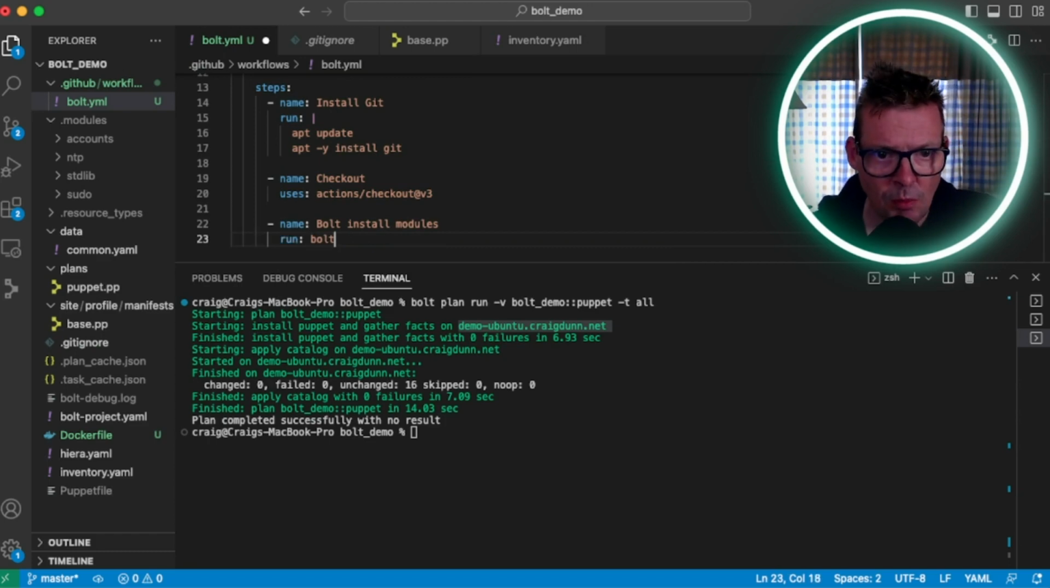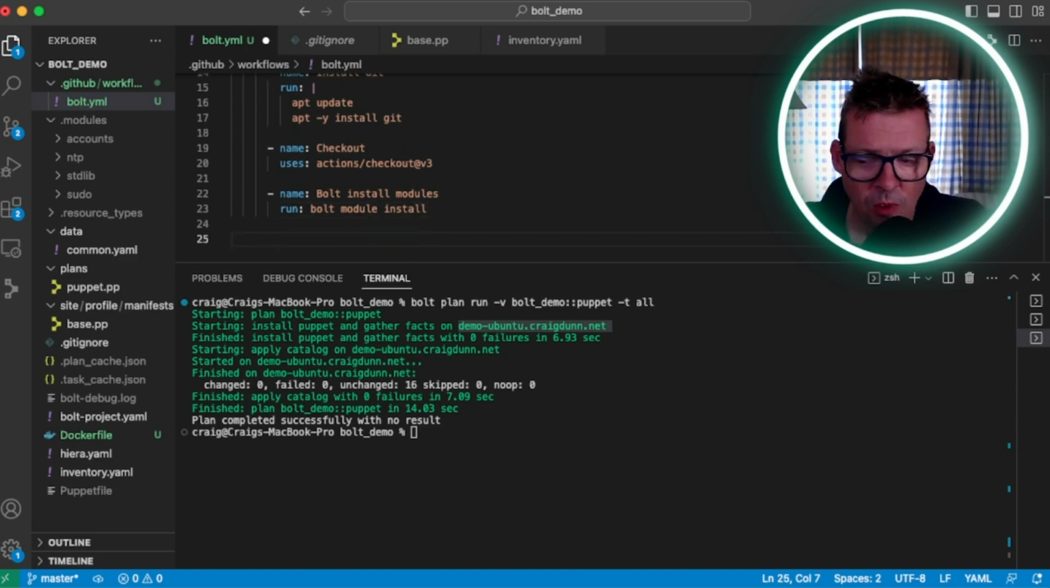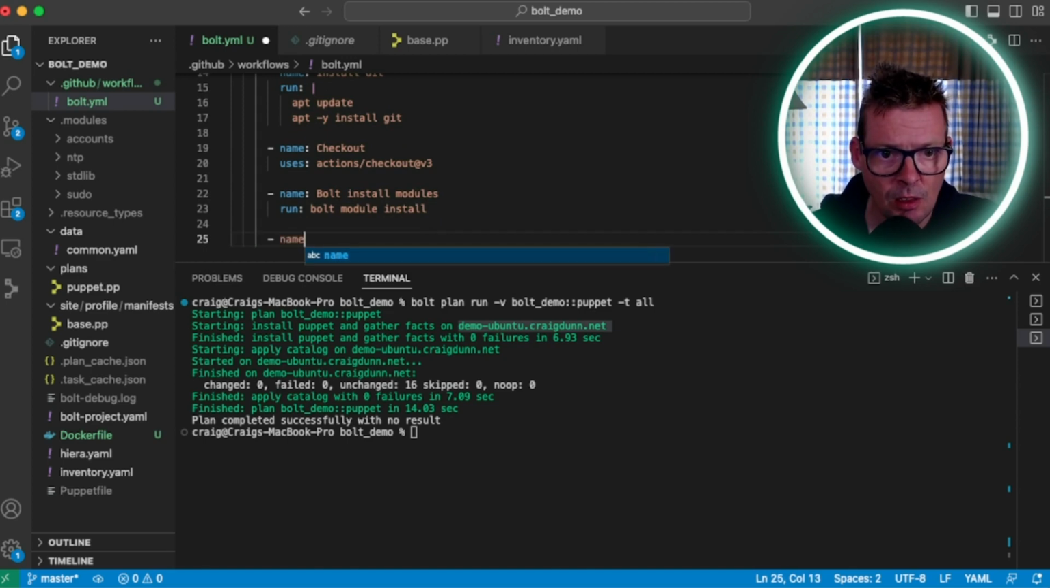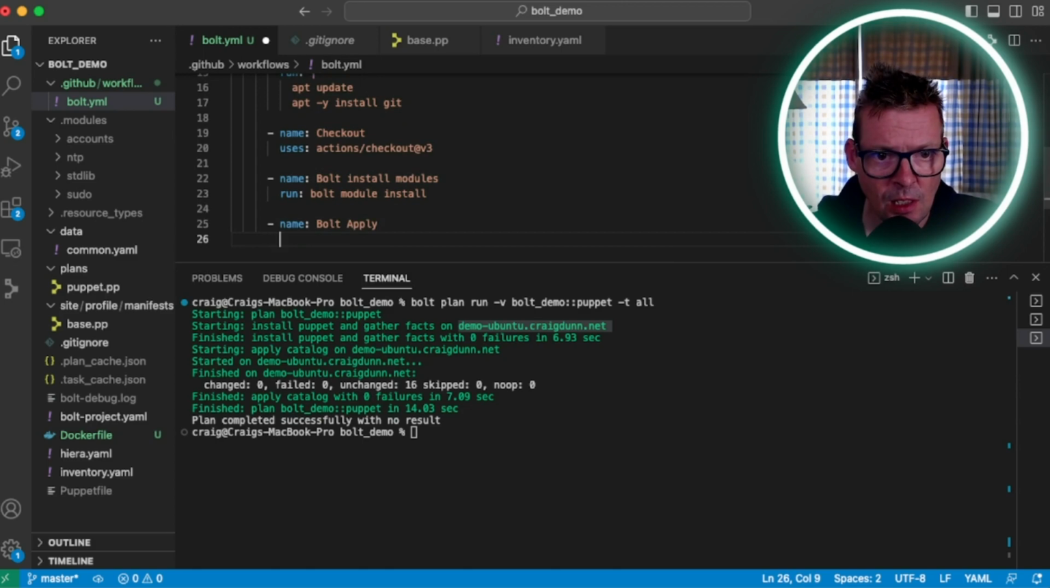That's just going to be bolt module install. Once we've got all the modules available, we can now actually run our Bolt plan. So we're just going to say here bolt apply, and the command that we want to run is bolt plan run. I'm going to do -v so we get some verbose output, followed by the name of the plan.